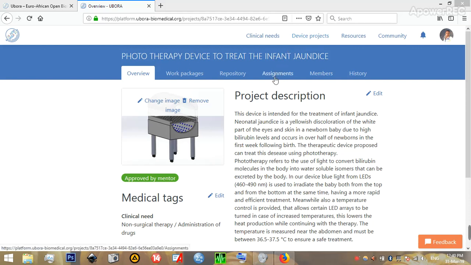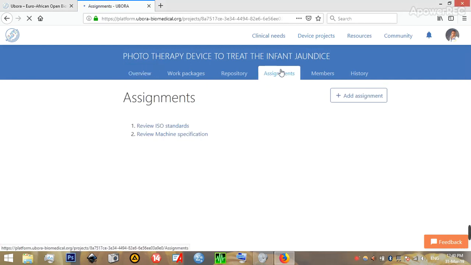So let's get straight to adding a new assignment. We click on assignment, and here you can see a list of assignments that were issued to group members, and we have review ISO standards and review machine specification. And here you can see there is an add assignment section, and this is where we're going to click.